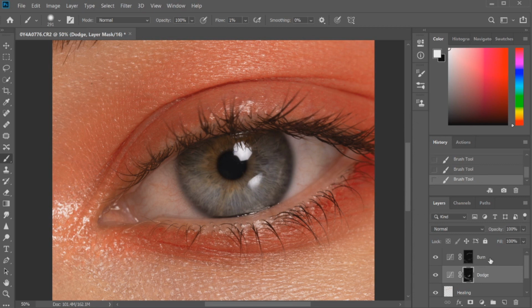And then I'm going to go to the burn layer. What I like to do here with the burn tool is make the brush size a bit smaller and then just go around the rim of the iris, just to kind of deepen up that area. And sometimes I'll go in the middle of the iris too and just kind of bring the middle part down a little bit just to give it that depth.